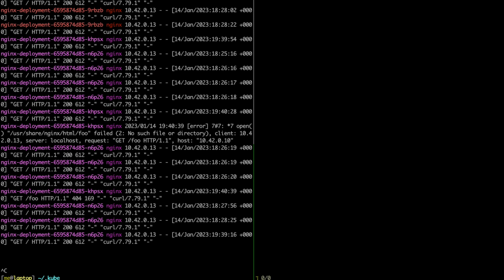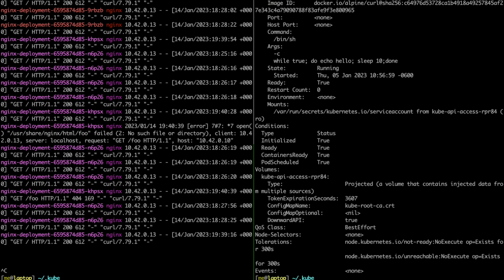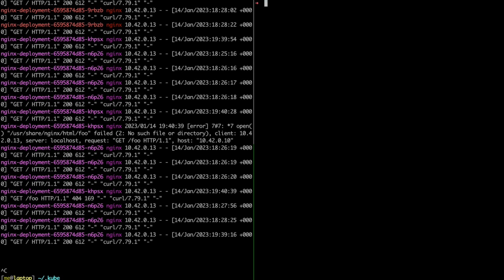So let's interact with our Nginx containers a little bit. So kubectl get pods, we could see that we've got 3 Nginx containers and this troubleshooting container. If I describe pod troubleshooting, you can see that this troubleshooting container is running an echo command, hello, sleeping 10 seconds, and it's also running an Alpine image with curl. So that's going to give me the opportunity to run some curl commands in our environment.